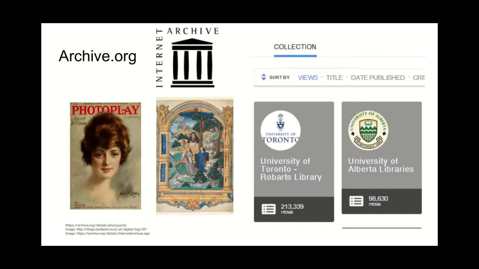Perhaps the most notable open online library is archive.org, or the Internet Archive. Archive.org contains millions of open resources, including scanned texts from the largest university libraries and special collections around the world. So here I have a screenshot of the collection view, which allows you to see the different institutions that have content on archive.org. Here we see the University of Toronto and University of Alberta.